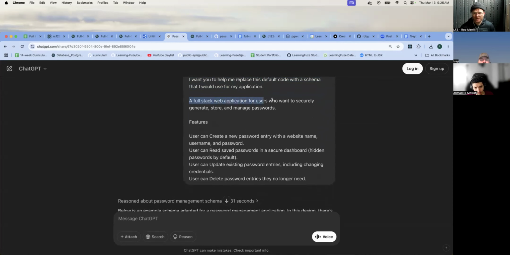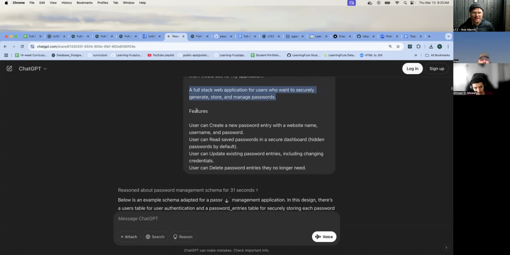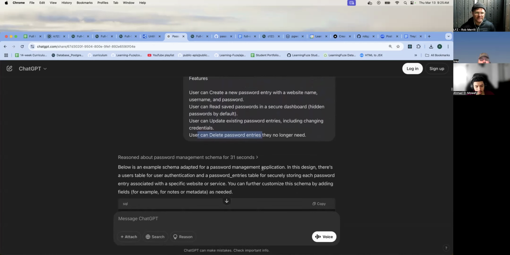A full stack web application for users who want to securely generate, store, and manage passwords. And then I listed the features. User can create a new password entry with website name, username and password. User can read and save passwords. User can update. User can delete password entries, right? And so I just pasted that in.